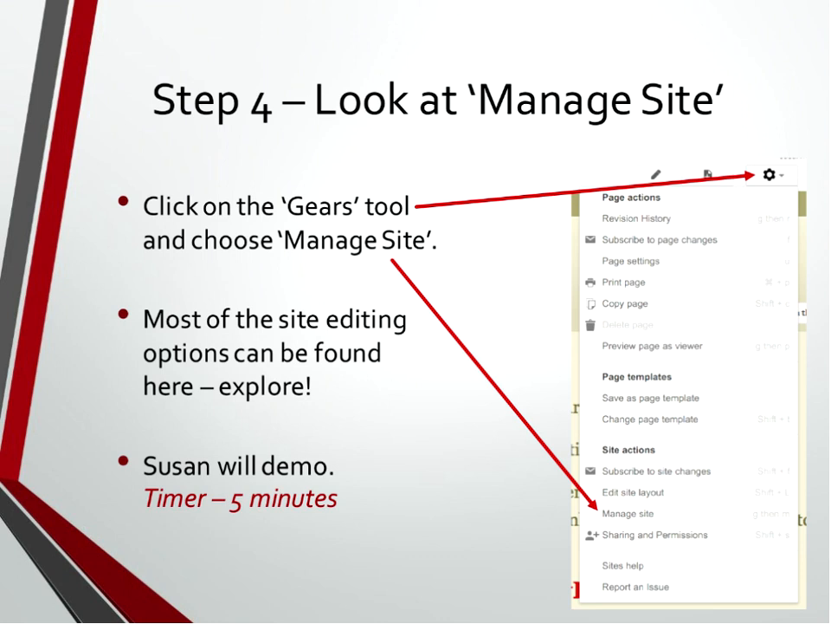Step number 4 is an important one. Well, they're all important, but we've taken a look at the pencil tool, and we've taken a look at the new page tool. There's a third one on your site that is a gear symbol. Gear symbols are always magical. They do many, many things. And so we're going to take a look at the gear symbol, and I'm going to show you 2 or 3 things, but the big one is Manage Site.